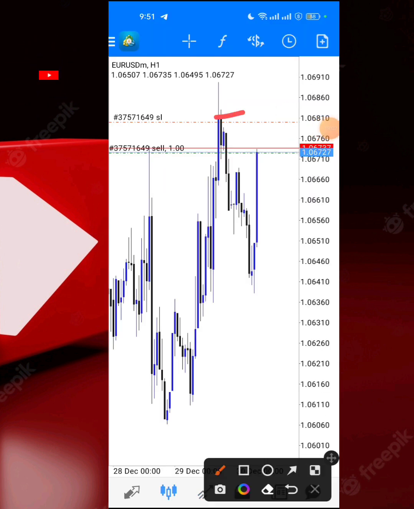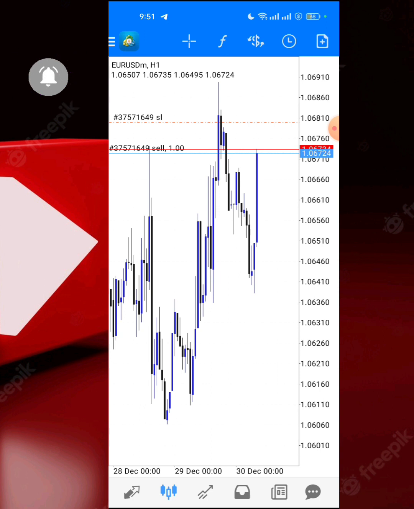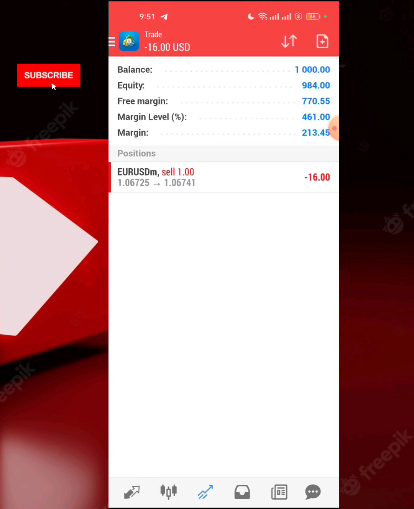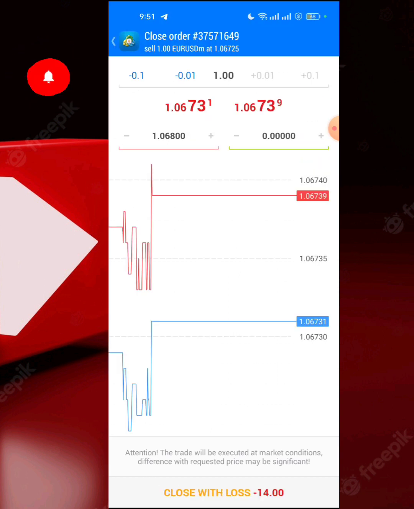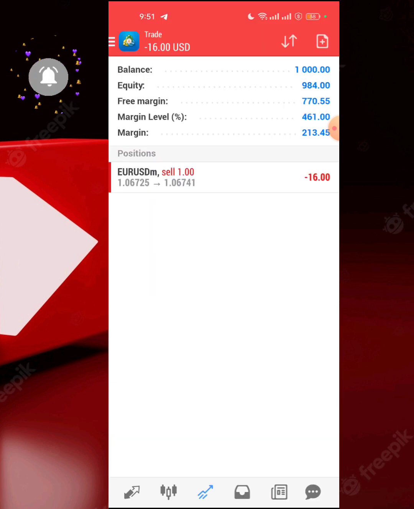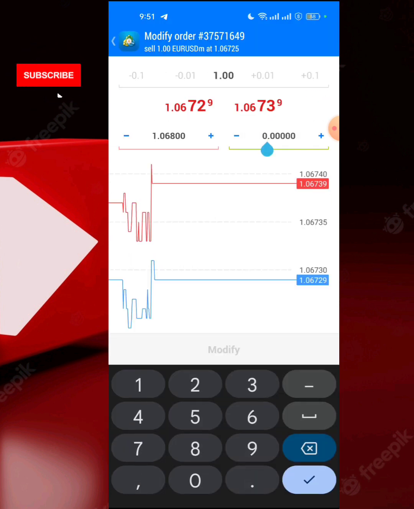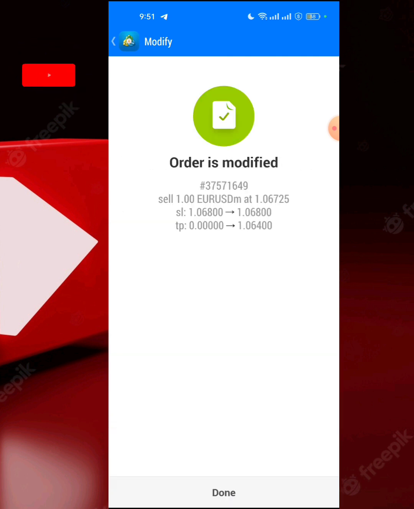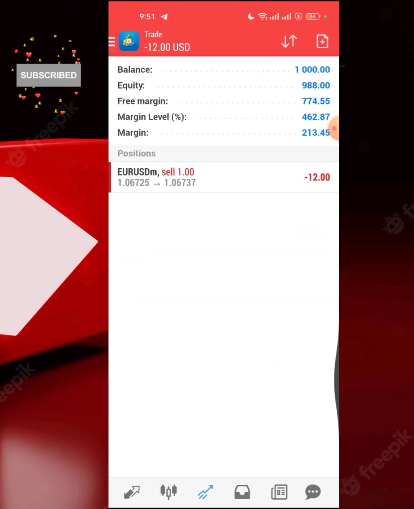Then let's say you want to take profits around here. Let's say 1.06400, and that is around 40 pips or so. You click here. So we'll be clicking here. Click on 1.06400 as take profit for the sell. Boom. So the take profit has been set.